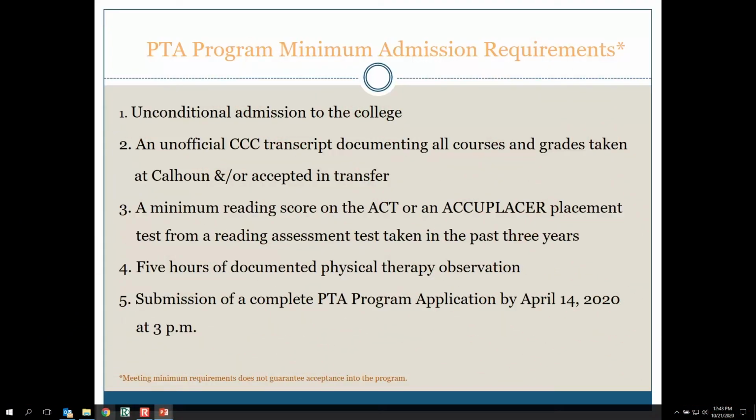This is the second part of the information session. We're actually going to be covering the application process itself, what's required for admission into the program. So just know that meeting these minimum requirements does not guarantee a place in the program.